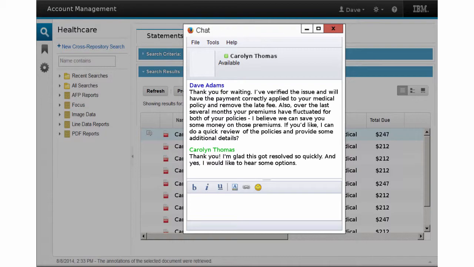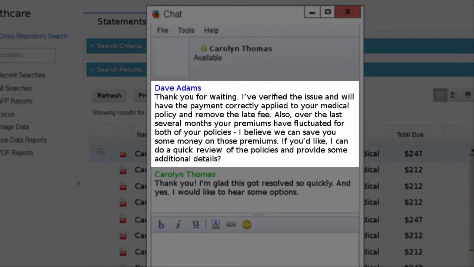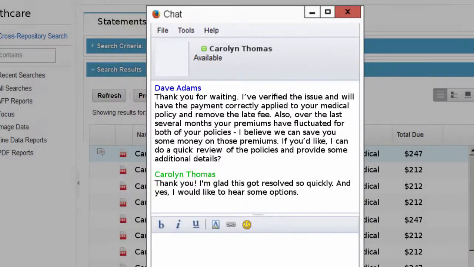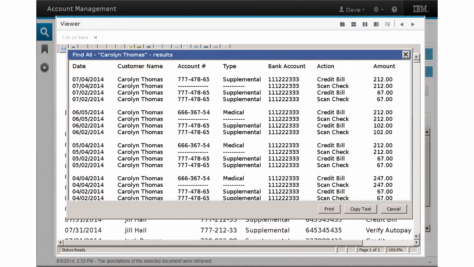Dave opens the chat window and explains the error to Carolyn. He communicates that he'll correct the error, remove the late fee, and that her medical policy will not be canceled. He comments that her payments have had additional fees added in the past and offers an additional review. Carolyn accepts this offer.